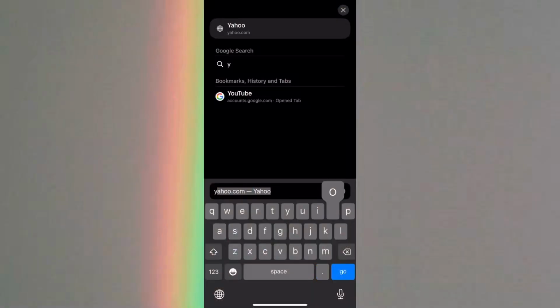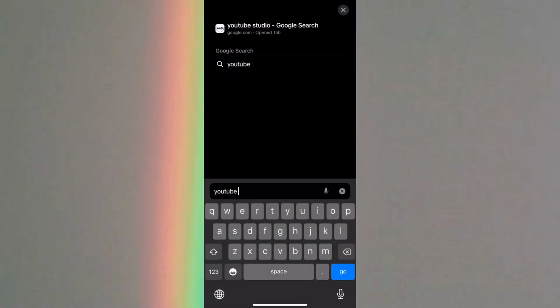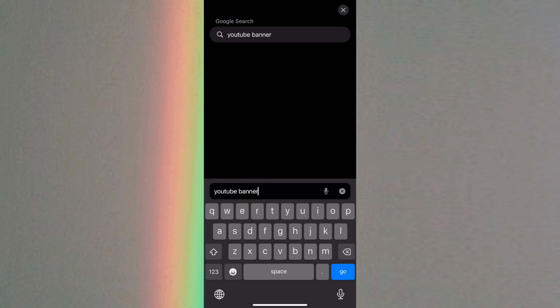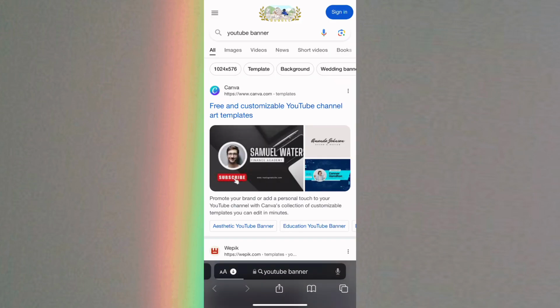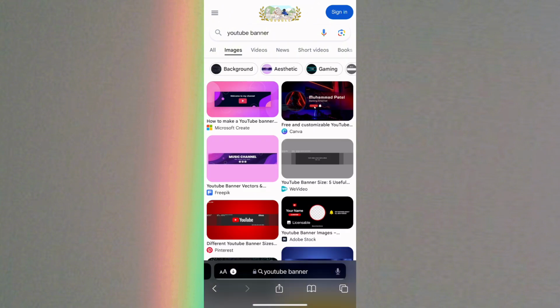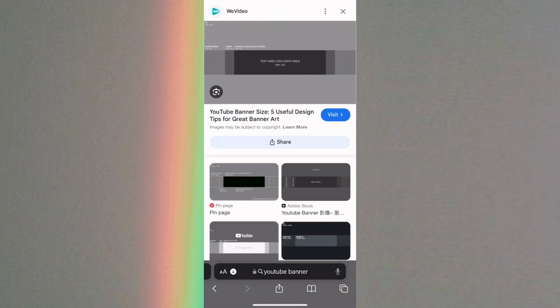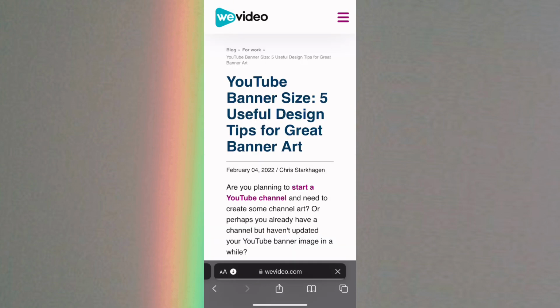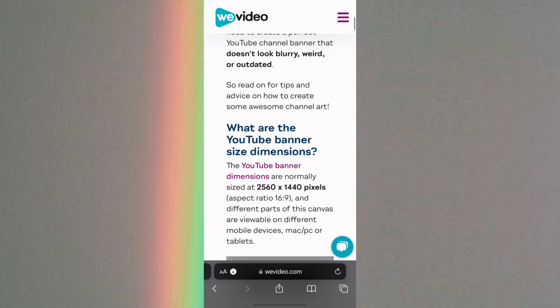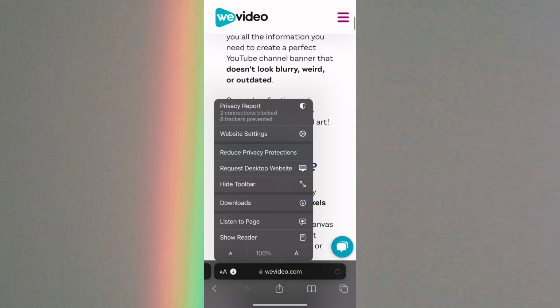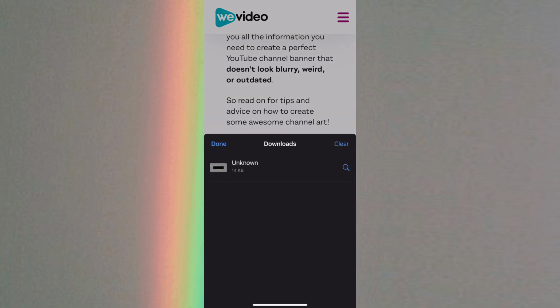So before opening our Canva app, we're going to head over to our browser first and then search for YouTube banner. Head over to images and you're going to see different dimension designs. You click on the one you like. This is the one I'm going to use. Click on it. Go to visit so that you'll be able to save it. Click on download. When it's done downloading, save it to your phone because we are going to be making use of it.